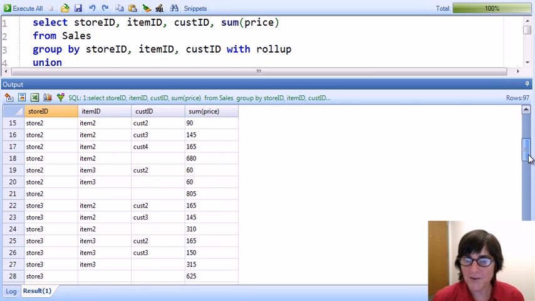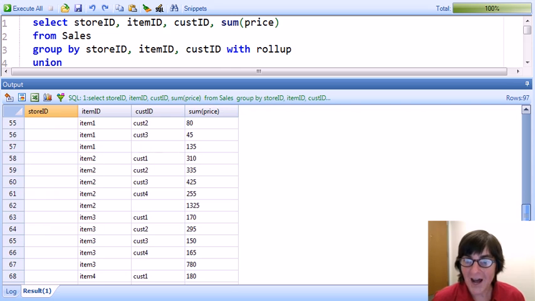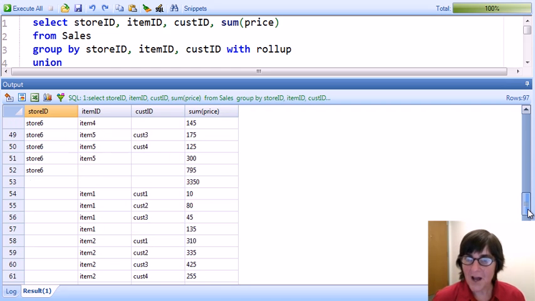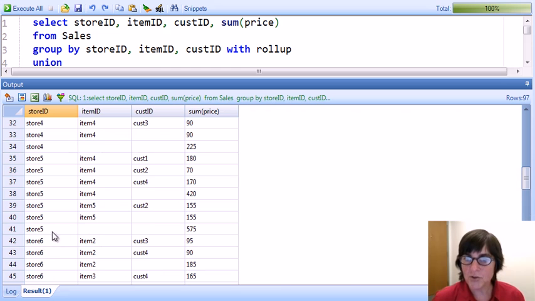If we scroll down a bit, we'll see cases where we have other single null values. I'll keep going until I find one here. For example, here we have the null value for the store. And that would be the face of the cube that's not constraining the store dimension. So that would be the sum for item 1 and customer 1 at any store, item 1, customer 2 at any store. Then we also have tuples that have two null values.